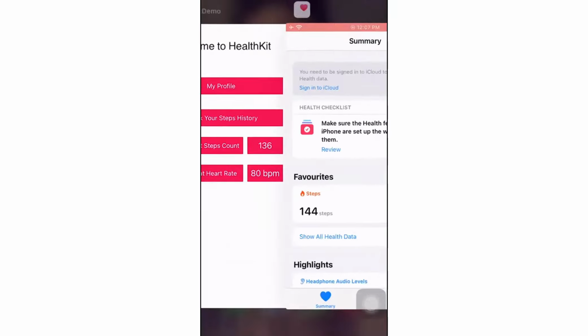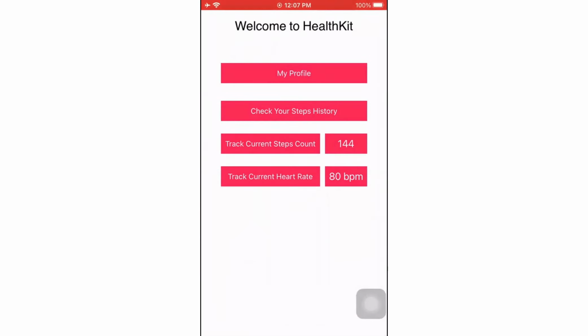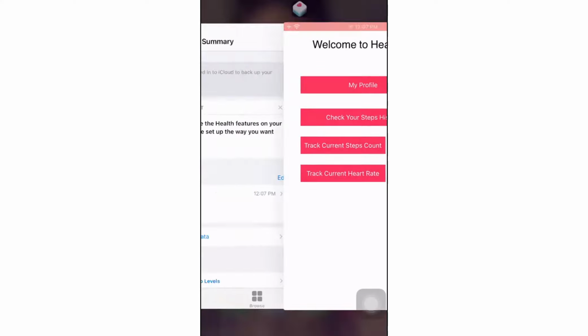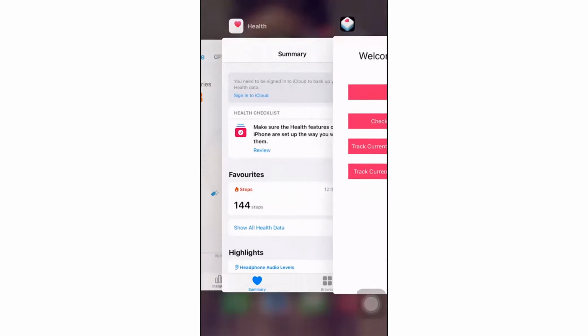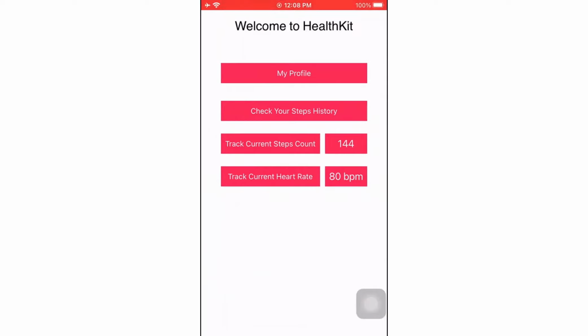It will take some time to update the steps. Yes, Kiran, steps are updated. Okay, so that's it from our side.